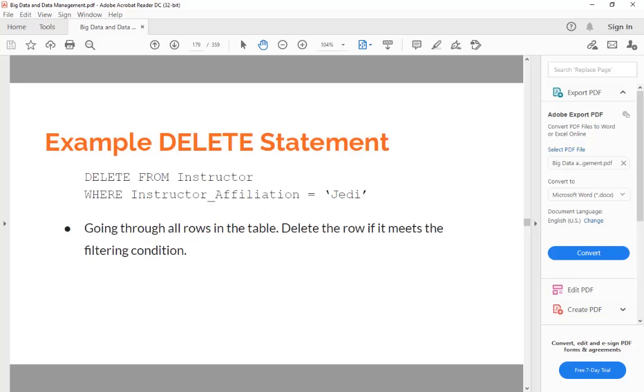Now, for an example of a delete, whoever's familiar with Star Wars knows there's something called the Jedi Purge, where Darth Sidious basically kills every Jedi. So the way we do it in our database, however, is a delete from instructors where instructor affiliation equals Jedi. This will delete all the rows where the instructor affiliation value is Jedi.